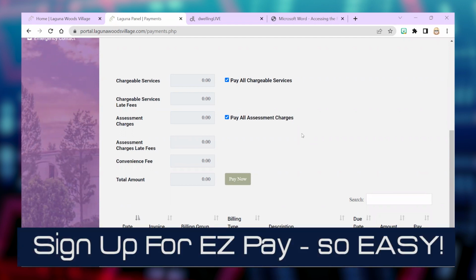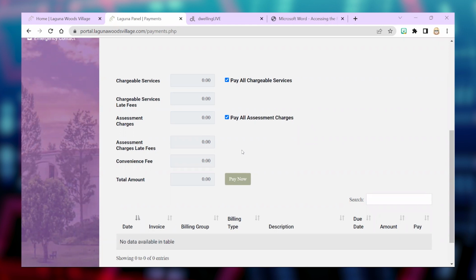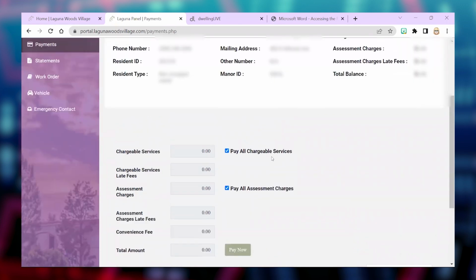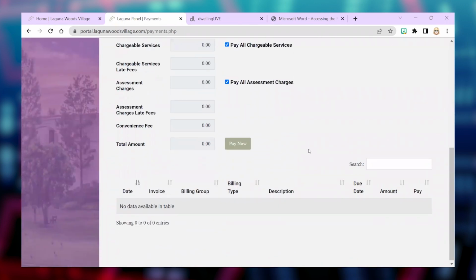Set up Easy Pay. However, if you're not set up on Easy Pay, you can come here and you can pay your HOA using a credit card. Now that incurs fees for you and for us, so it's not recommended. Again, Easy Pay is always going to be your best bet. So that is pretty simple.